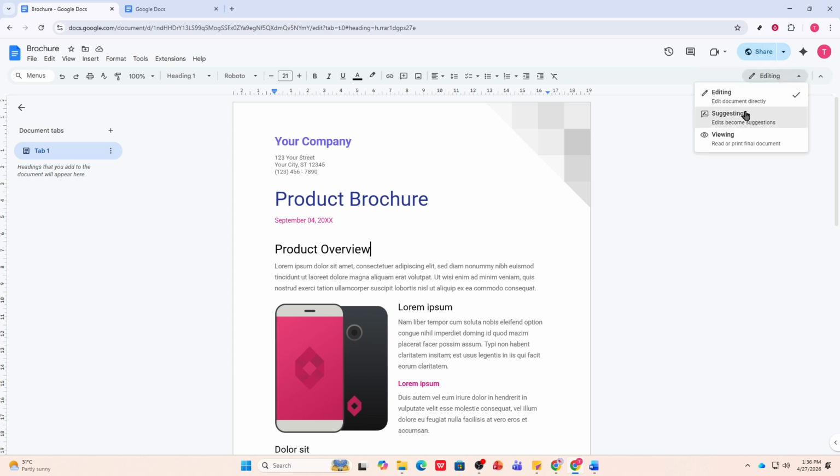Now make your edits as you normally would. When you add text, it will appear highlighted to show it's a proposed insertion. When you delete text, it won't disappear completely. Instead, it will show as crossed out. This visual contrast makes it easy to scan through the document and understand exactly what's being changed and where.